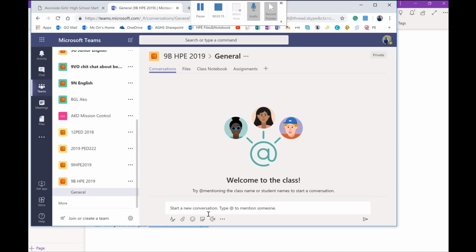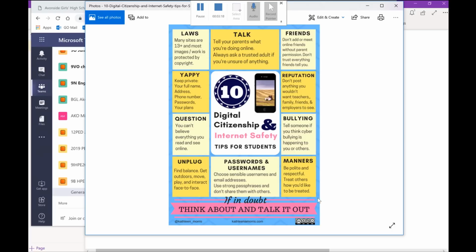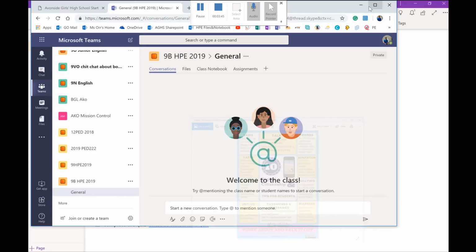Now, I really want to just draw you to digital citizenship. Well, it's just citizenship these days. But I want you to be very mindful of using your manners when you are working online. So be polite and respectful. Treat others how you'd like to be treated. And that is very in keeping with the Avonside values of respect and integrity. So, conversations, you're going to be starting one of those soon.